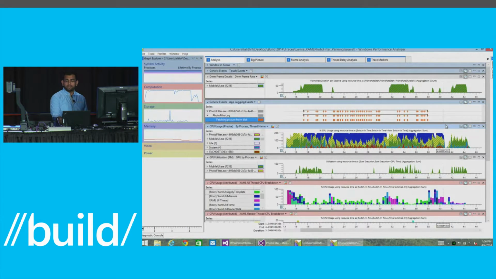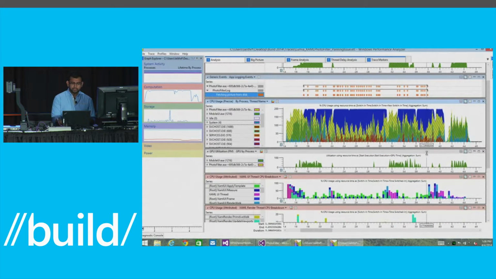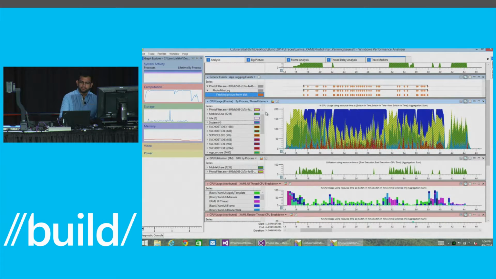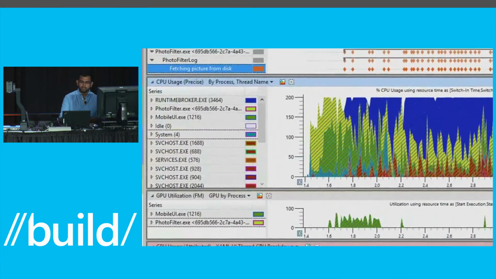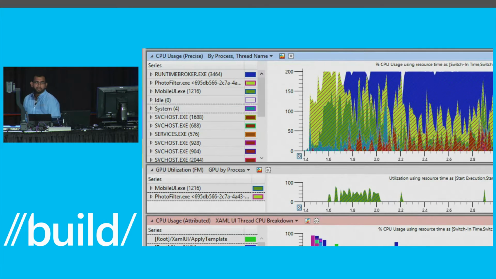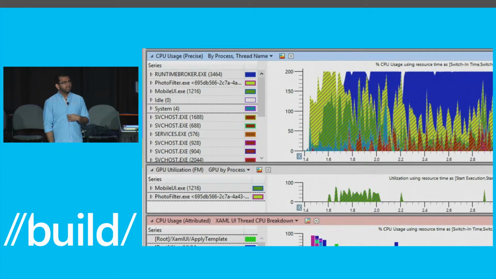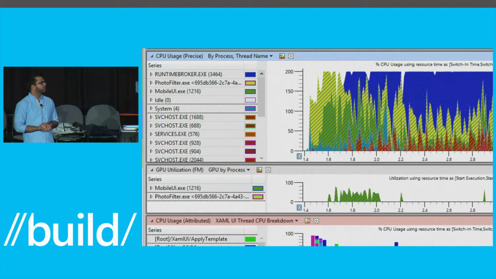And the next place to look is really, once again, your CPU graph. And so this is, again, CPU usage precise. And what I want to do is identify my bottleneck, right? Am I blocked on CPU, disk, GPU? And I can see that it looks like, again, I'm blocked on CPU. There's a bunch of CPU activity happening. And if I look at GPU, there's not very much GPU activity, right?